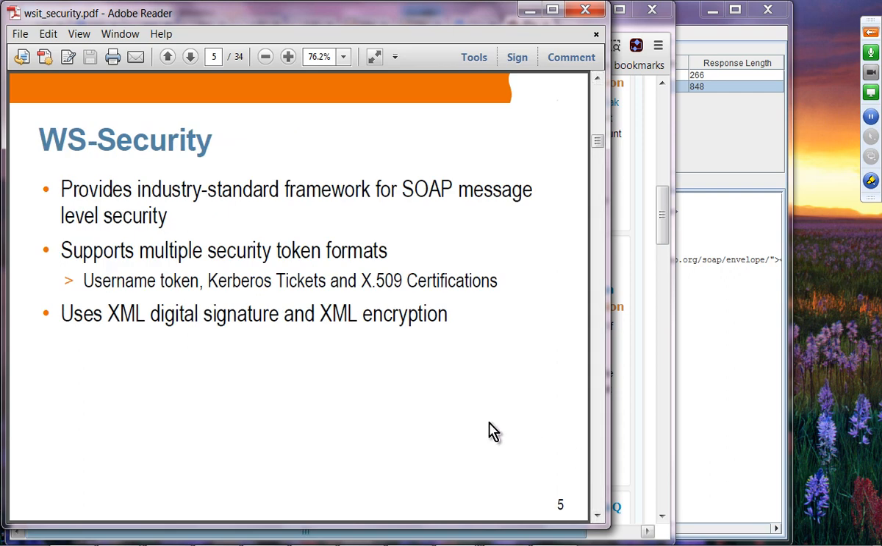So let's talk about the first standard, which is WS Security. This spec provides an industry standard framework for SOAP-based level security. It defines how security information is going to be transported as part of the SOAP header structure. It supports multiple security token formats, which include username tokens, Kerberos tickets, and X.509 certificates. And it uses XML digital signature and XML encryption standards underneath.